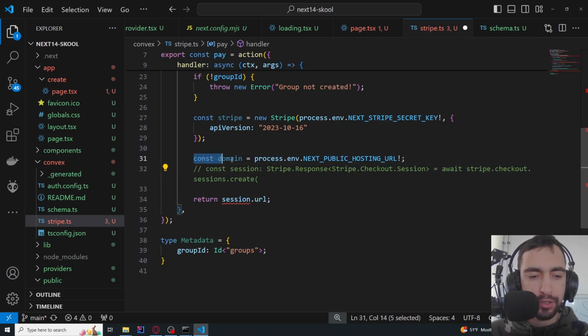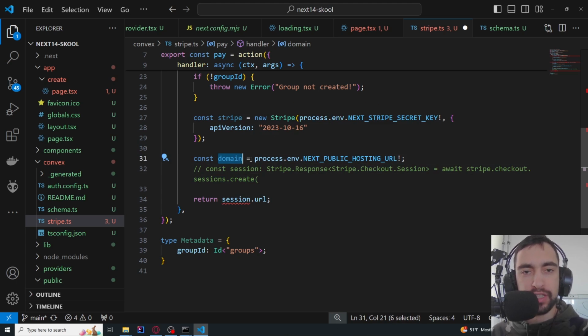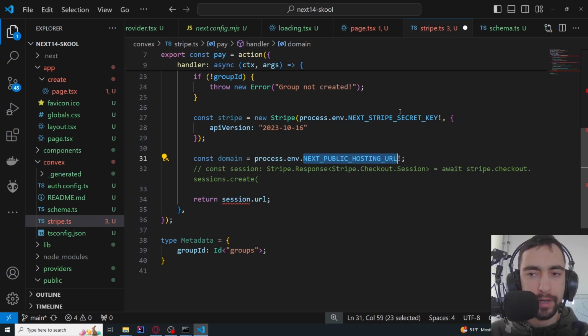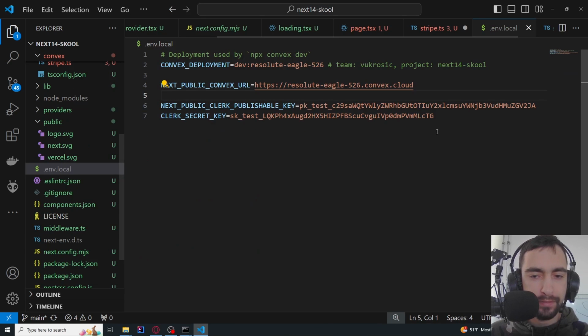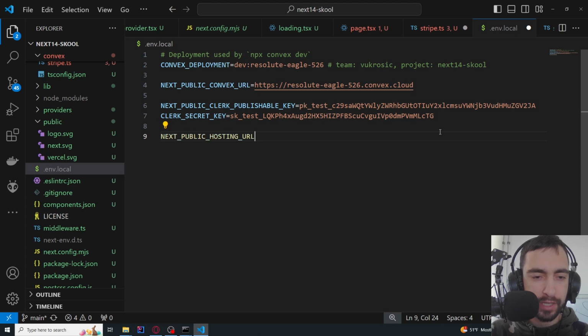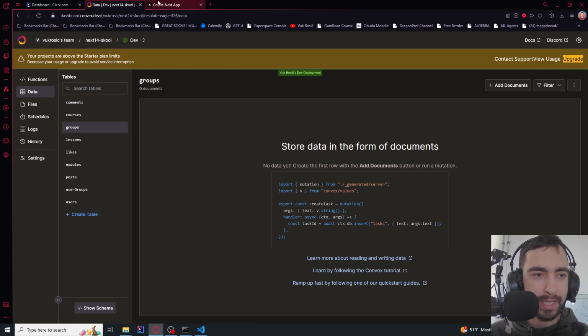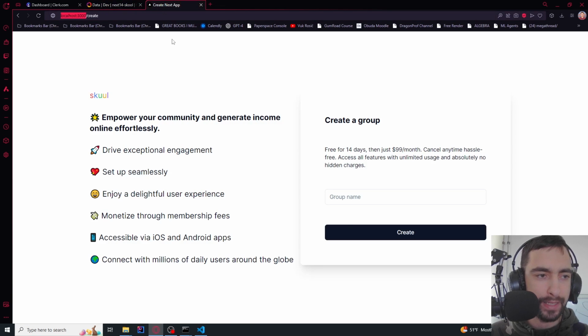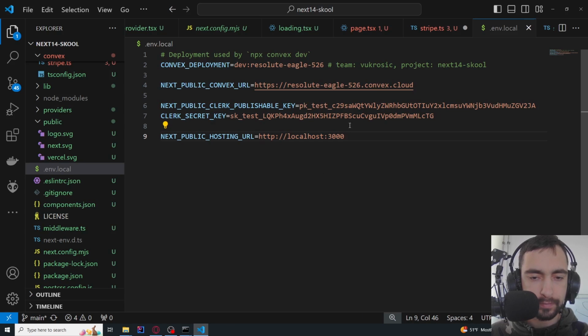So, const domain. This is the domain of our website. So when the user finishes paying, we want them to return to our website. So we need that domain. That's going to be process env next public hosting URL. Let me go to .local.env, say like this, next public hosting URL is equal to http colon slash slash localhost colon 3000 and then a following slash, I think. So that's going to be the URL that we will return the user to. Or you can just go ahead and copy from here, or like this part. Okay.